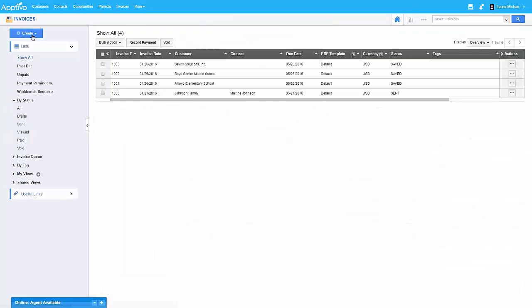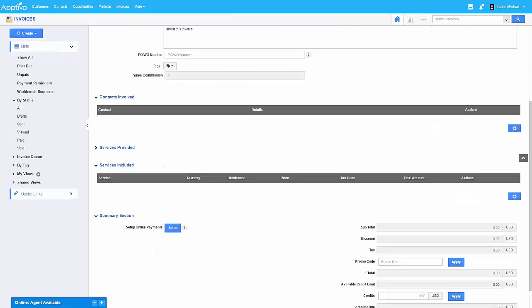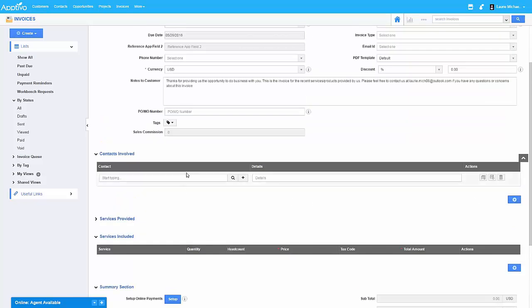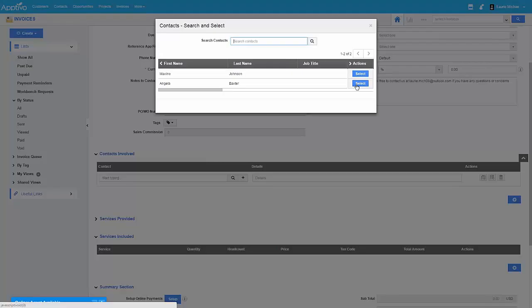And now when I create a new invoice, we see this contacts involved section, and you'll see I can just add a new value. Automatically it pops up a search field, so I can search my contact database.